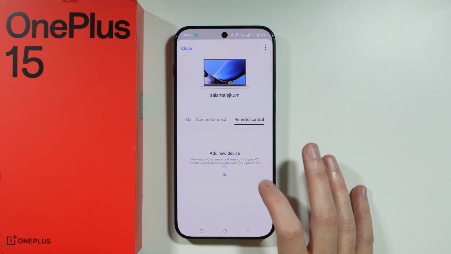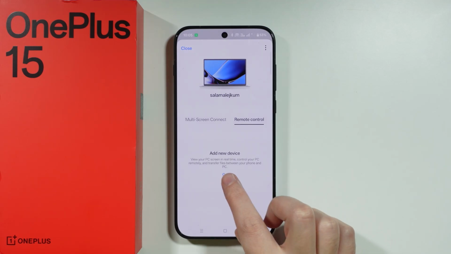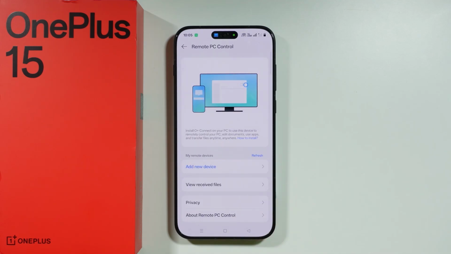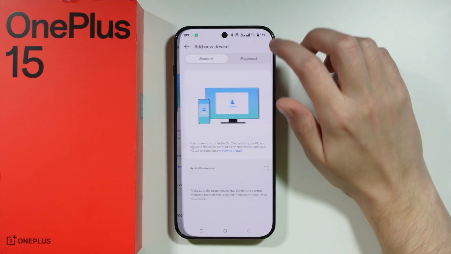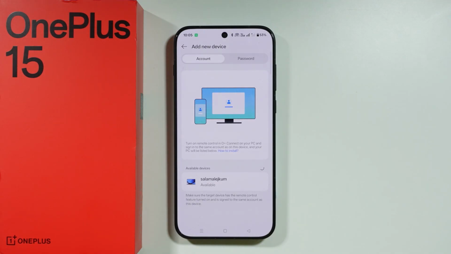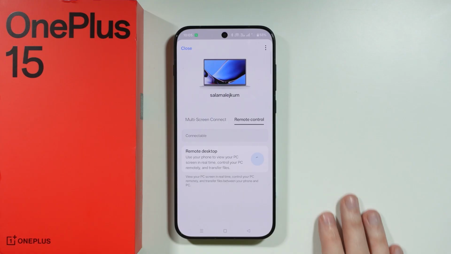Alright, so now over here we have the remote control option as well. And we need to go to our computer, and we should be able to find the option over there. But actually we're gonna go to remote PC control here, and we can go to add new device, so something that we saw before. So let's select our computer. We can tap on the remote desktop icon in here on the right side, and let's see if it's gonna work.